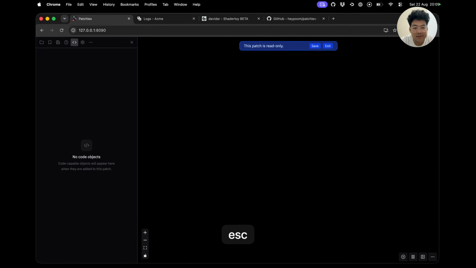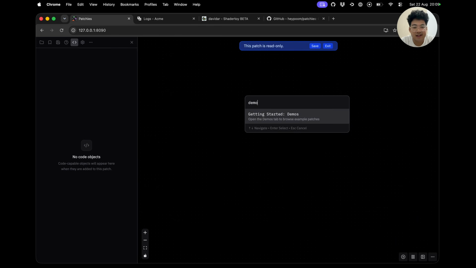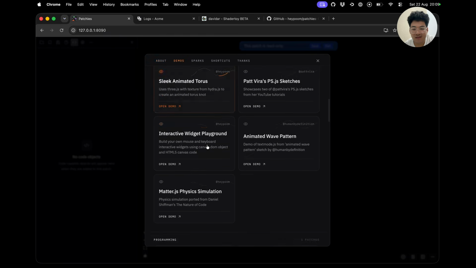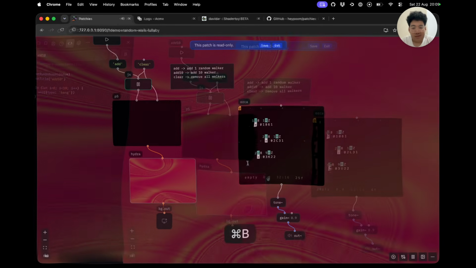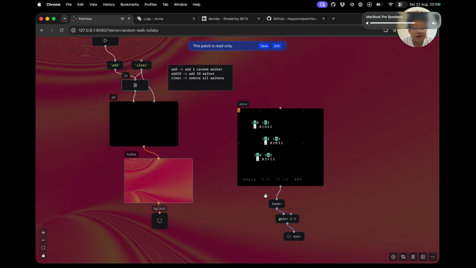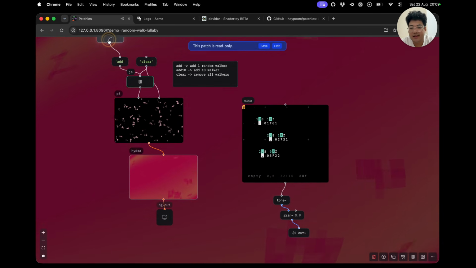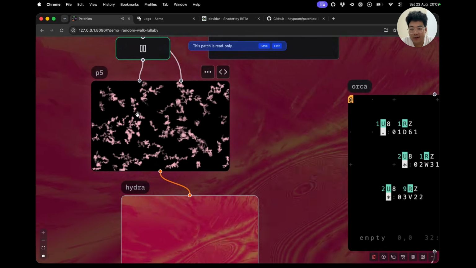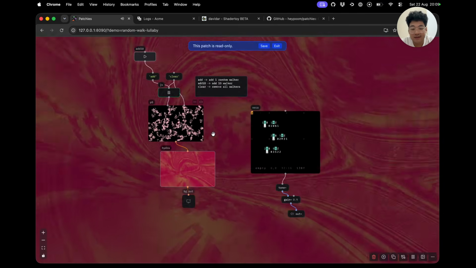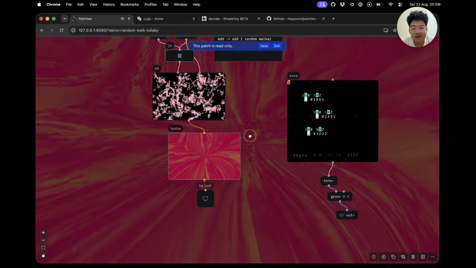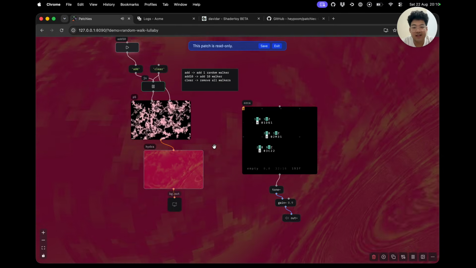So you can type in Command K, which is the command palette, or just do Command palette here. You can type in demo. In fact, this is the first screen that opens, so okay, let's try out this one. This is a combination of the two. We have this one, which is a P5 canvas. So you can draw some stuff here, and then Hydra applies that as a mask of sorts. So you can see this on the Hydra texture.